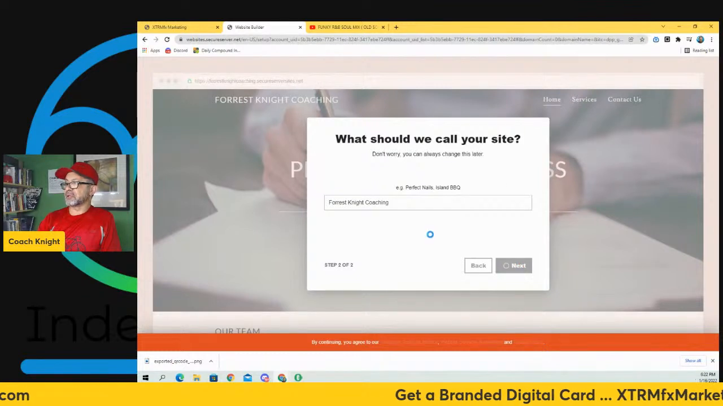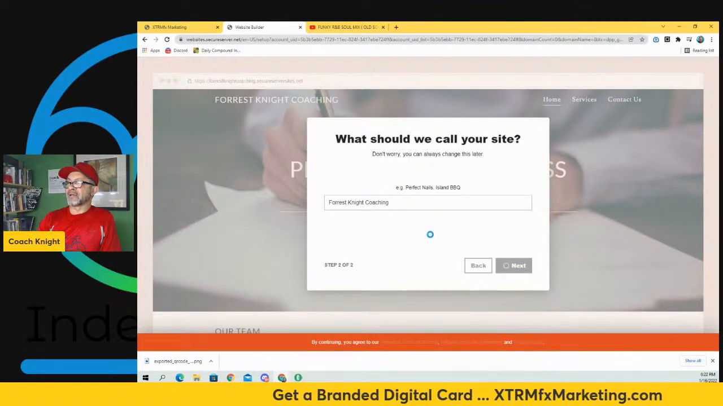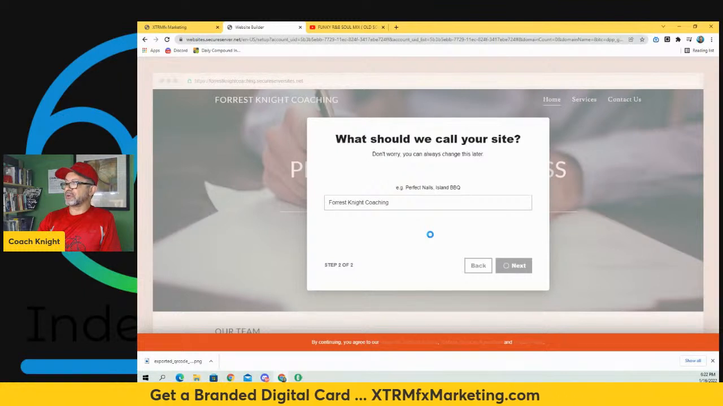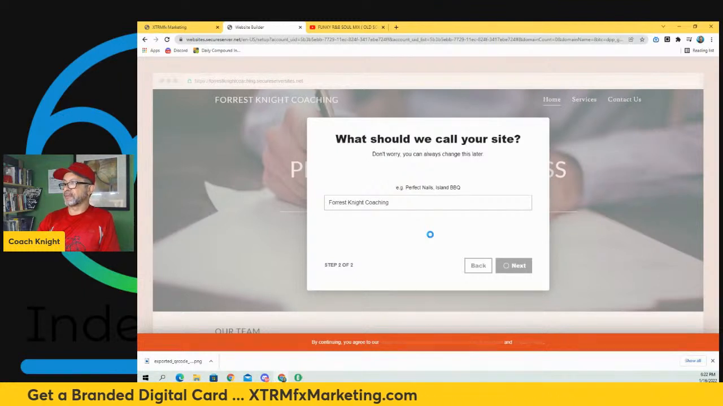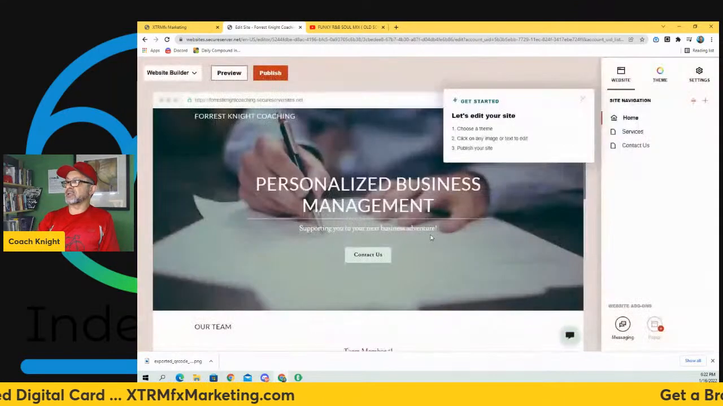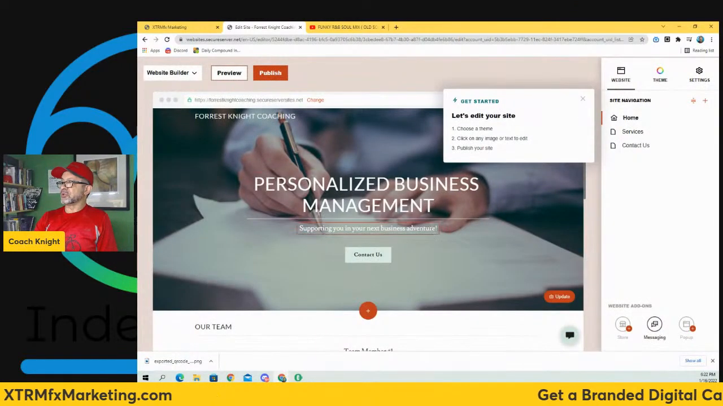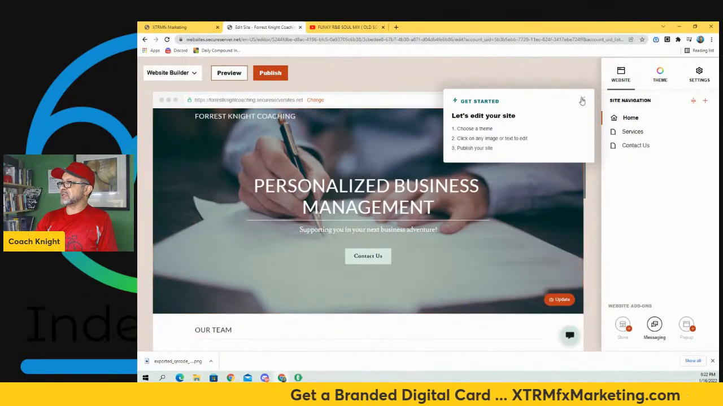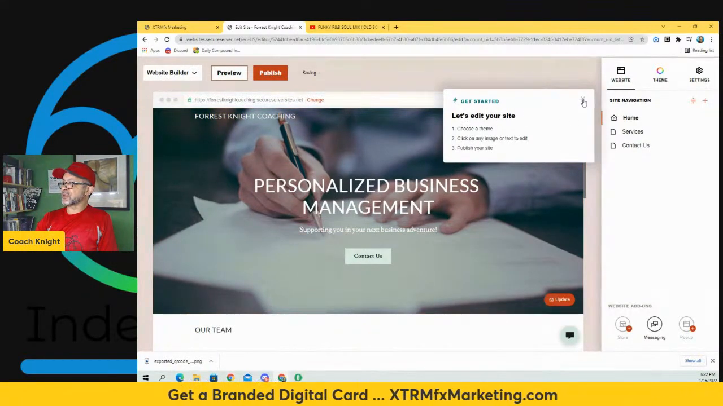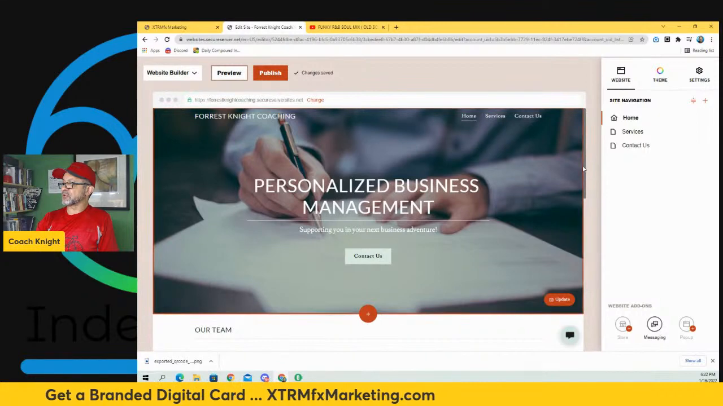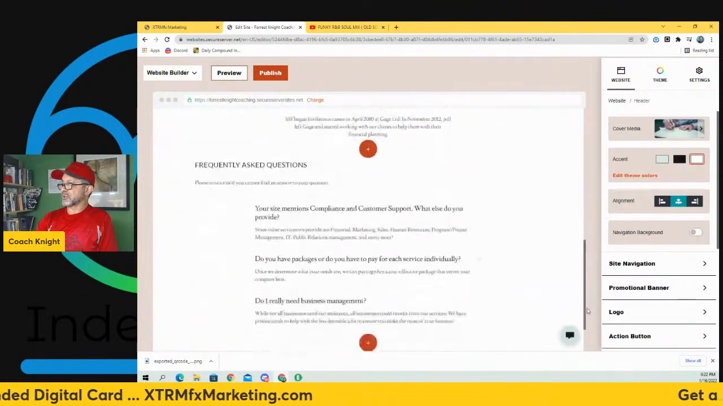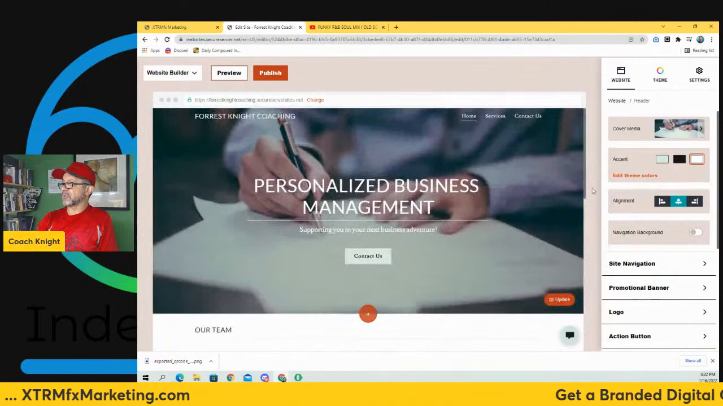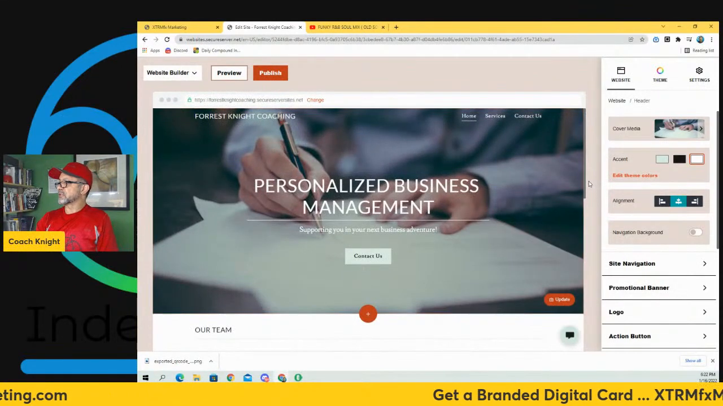It's going to take a little bit to load up here. Like I said, it's very intuitive, very, very simple to use. Loading a little bit slow here. So you'll notice once you get in here, it defaults in a couple of different things that you can see. There's the let's edit your site. Okay, let's do that. Let's close it out. If you scroll down here a little bit, you can see there's some stuff on here. We're going to go in and remove some of those things.